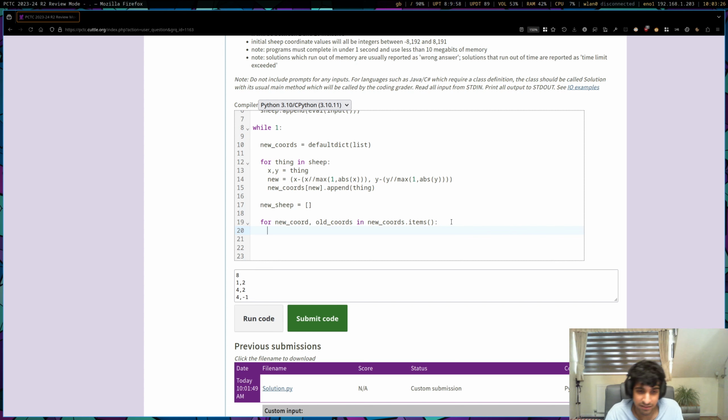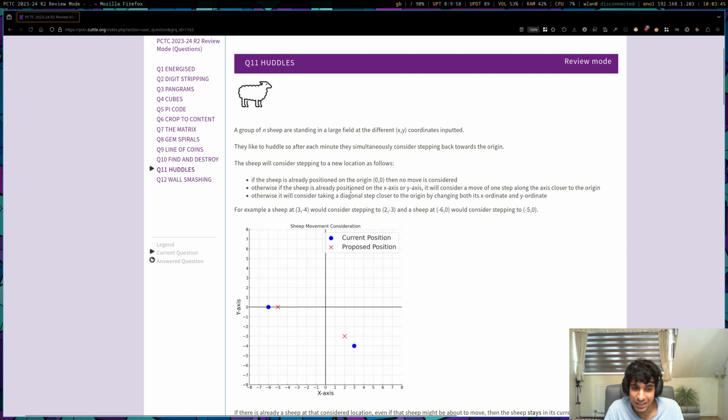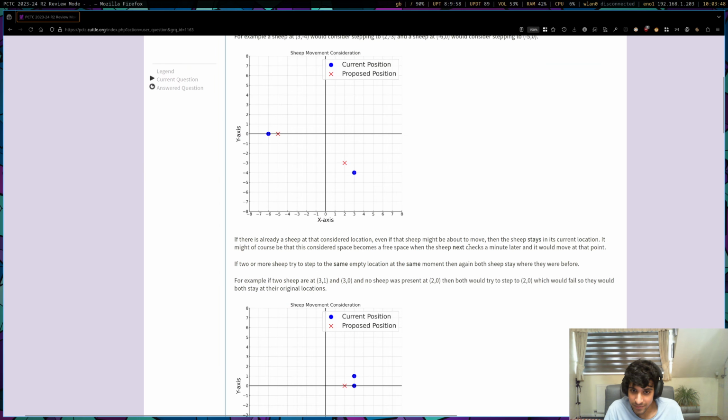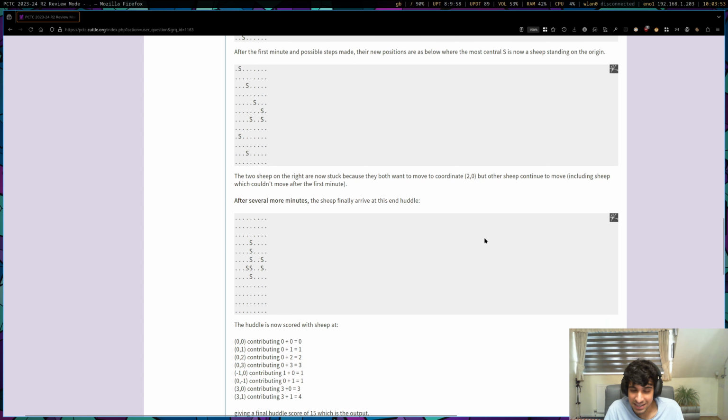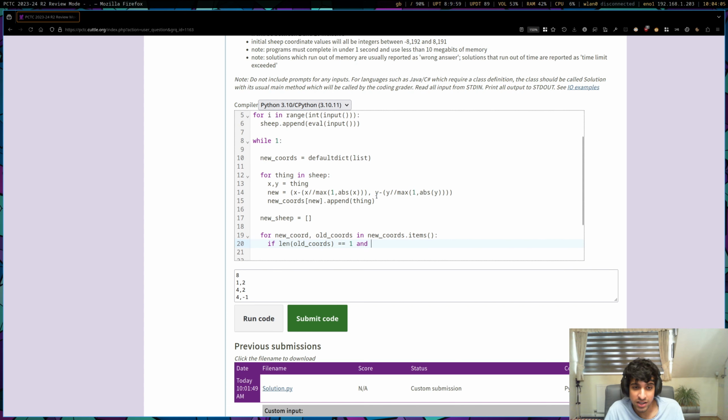And now time to do the checks themselves. Time to check if the sheep is allowed to move to that new coordinate. And it is allowed if the length of old coords is 1, right? Because if only one sheep wants to move to a new coordinate, then it's allowed. But also, as we're told earlier, somewhere up here in this really long description, basically if the new coordinate on the previous turn had a sheep on it, you're not allowed to move to it. So we need to make sure to check whether the new coordinate had a sheep on it.